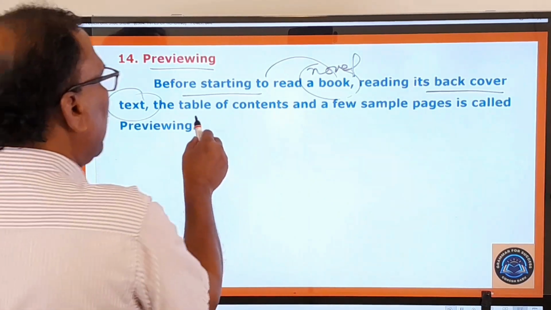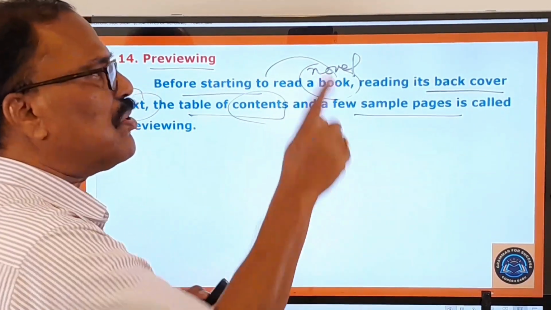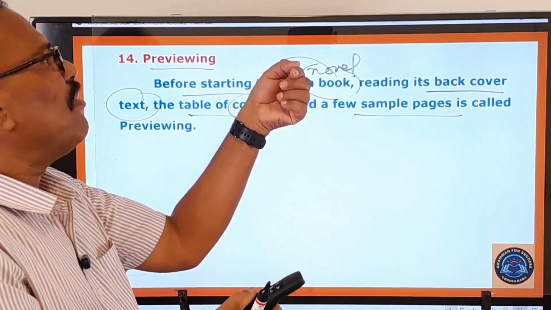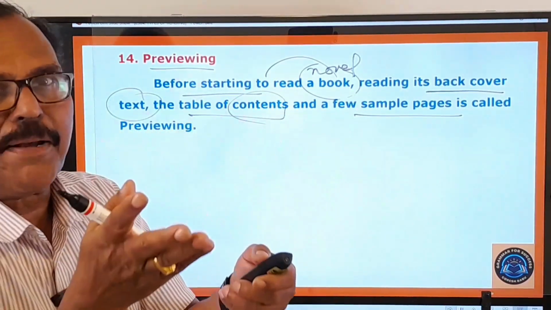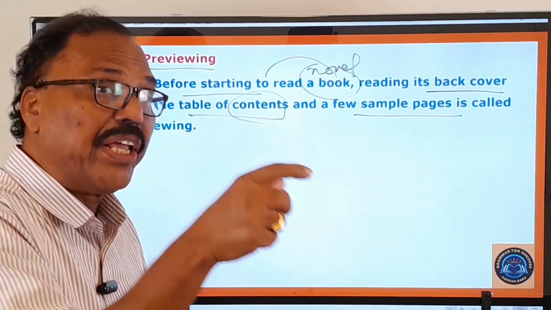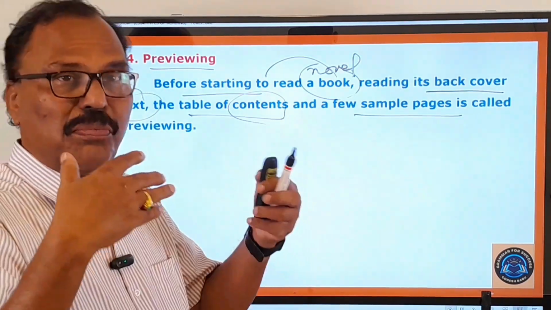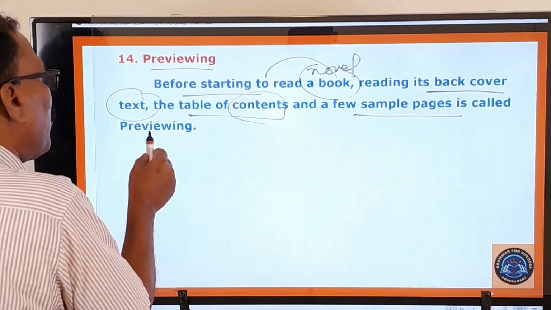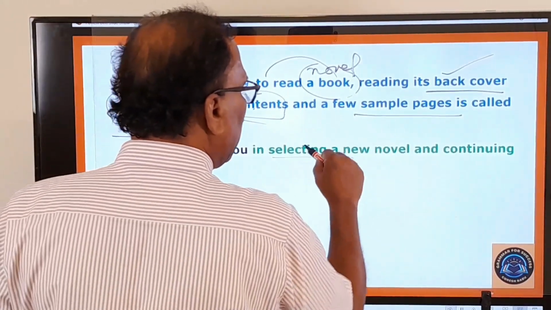Okay, and the table of contents, you also see the table of contents. Okay, a few sample pages, you also read that novel here and there. You open the book at random, 45th page, 60th page, 90th page, like that. You open the book at random and you read here and there, okay, some of the story, and if you feel it is very interesting, if you feel it is very good, then only you buy that and you start reading that. So that kind of thing is there. Okay, that kind of reading is called previewing, and this helps you in selecting a new novel.